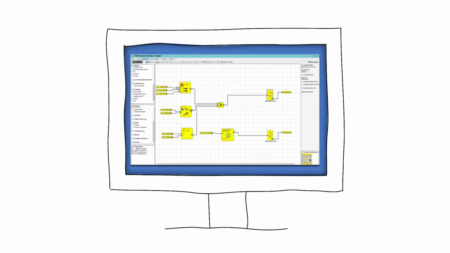The intuitive and graphical PSR Modular software is pre-configured and consists of TÜV-certified software blocks. It is designed for everyone without programming knowledge and little time.